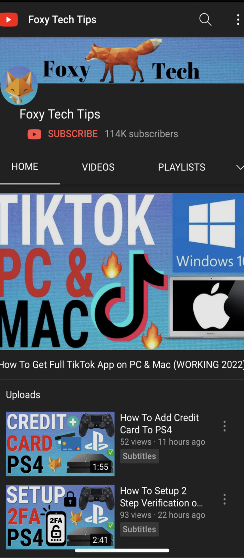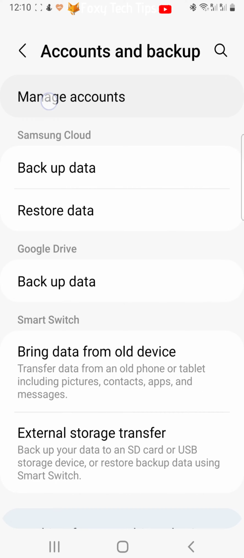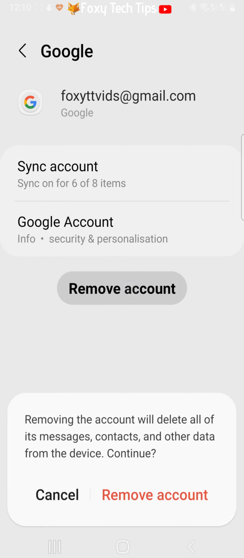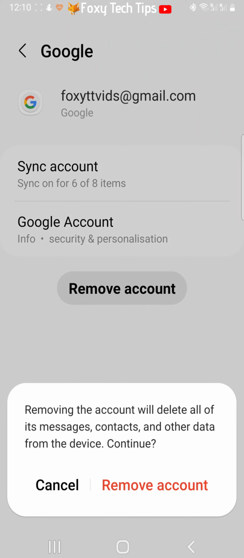Open up the Settings app and scroll down to and tap on Accounts and Backup. Tap Manage Accounts. Find and tap on the Google account that you would like to delete. Then tap Remove Account. Tap Remove Account again on the pop-up. That Google account will be removed from your Android device.